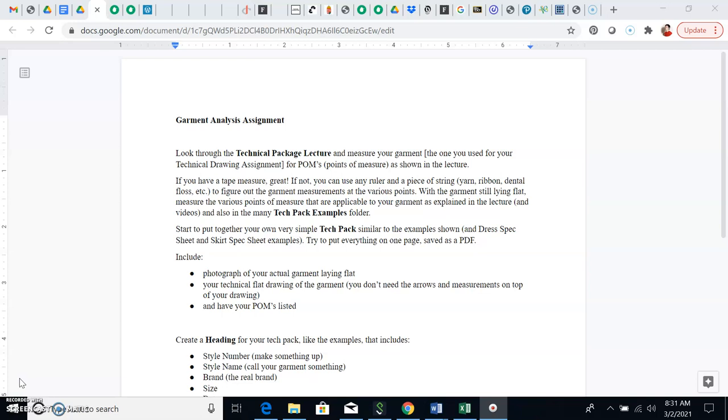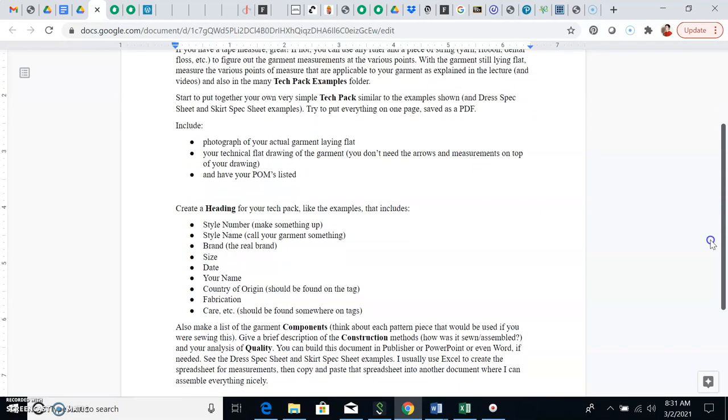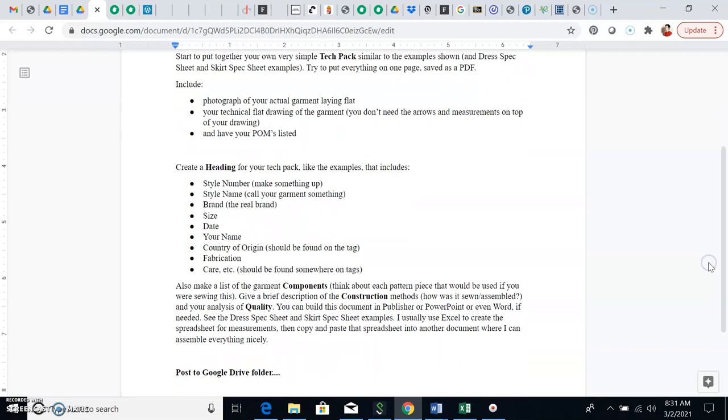You're also going to have your technical flat drawing of the garment. You already did this, so you don't have to do it again. You don't need the arrows and measurements on top, and I'll show you in an example in a second that I've got. You don't need that, but if you want to put some in, you can. And then you're going to have your points of measure listed, so all the measurements that you take right next to it. I also want you to create a heading just to get in the habit of that since you'll have to do it for the final tech pack anyway. It will have a style number.